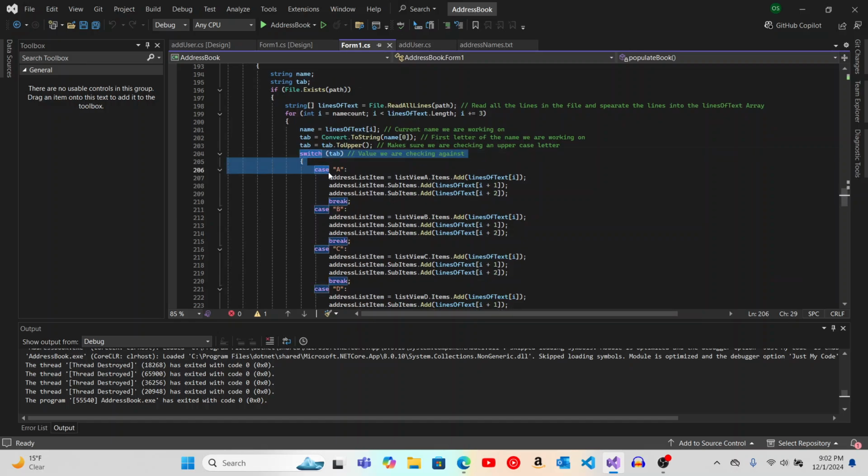Switch case is basically a cleaner else if, if else statement. Basically, we got our tab. This is what we're checking against. And in the case that the first letter is capital A, then we do this, right? We use the A, we add whatever the lines of text is, and then we go down 1 for the first name, and then down 2 for the phone number.